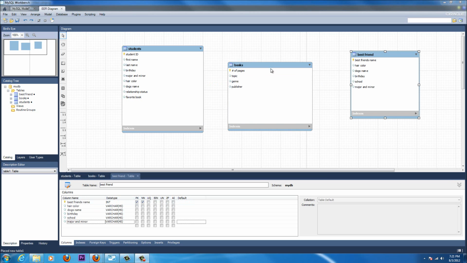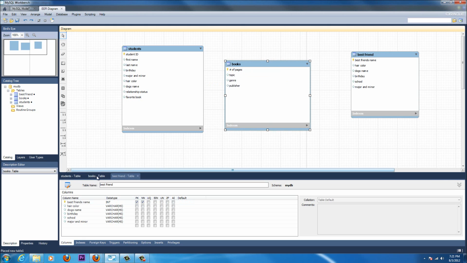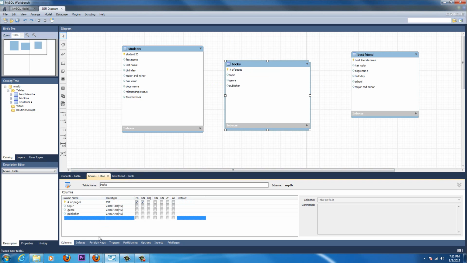Okay, so let's first look at the books table. I'm going to go over in the properties panel and we'll see what we have. Now the very first thing you should notice is the exclamation mark for student ID over here is the primary key. That is how MySQL Workbench says it's the primary key. Now do you think that's a very good primary key? No. Why is it like that? It's because it's the very first thing we entered into this table. Now you should always put the ID as the first thing.